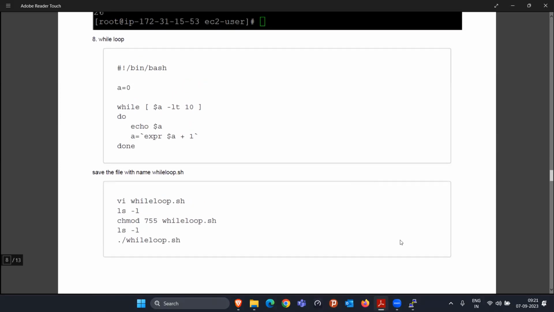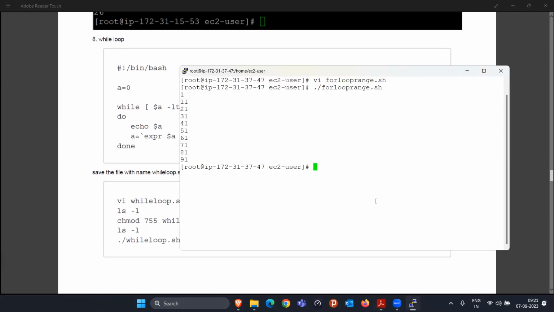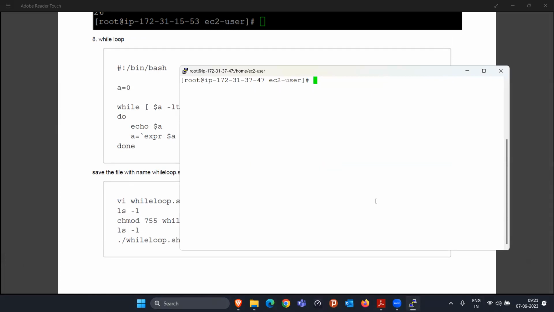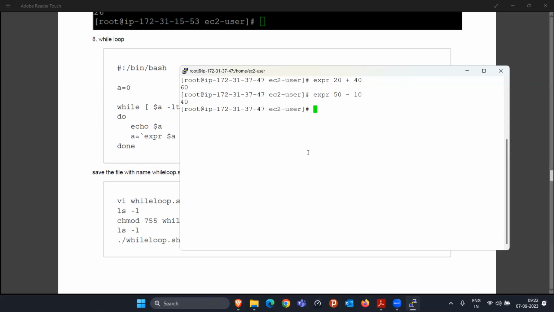Similarly, take an example if you are going with the while loop. Before understanding the while loop, let's understand one question. Do you know how to use a calculator in a Linux machine? Anybody aware of that? No. There is a command called expr, which means expression. If I want to sum two numbers, I will do expr 20 plus 40, and it will give us the output here itself. Expr 50 minus 10. So the expr command is helping us do the mathematical operation.